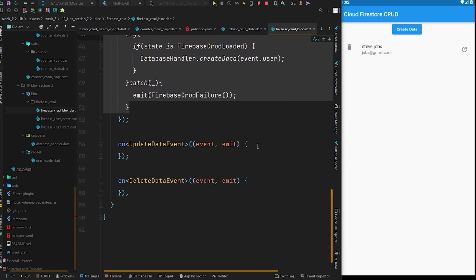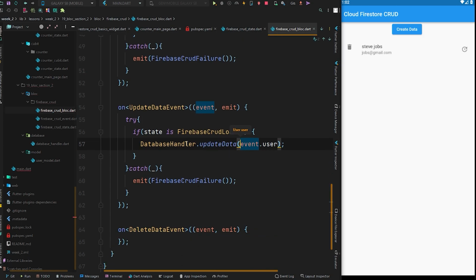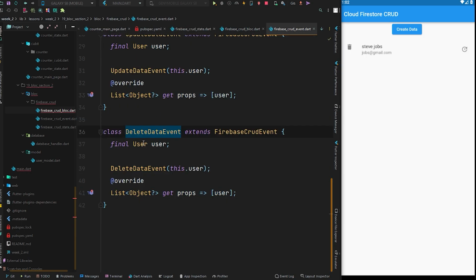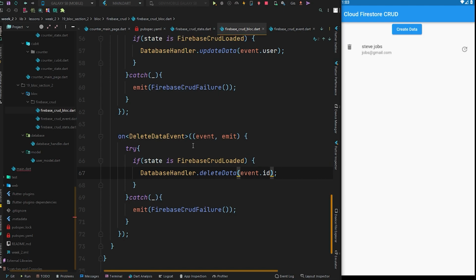Now simply copy this try catch from here and paste it also for the update, and simply change this create to update data event, and everything else will remain the same. And also the same for the delete data. Simply call the delete data event, and in the delete data event we are not going to have the complete user, but there will be a simple string of ID, and pass this in here, also in here. So in the block we will simply pass the event.id. So that was it for the delete data event implementation in the block also.